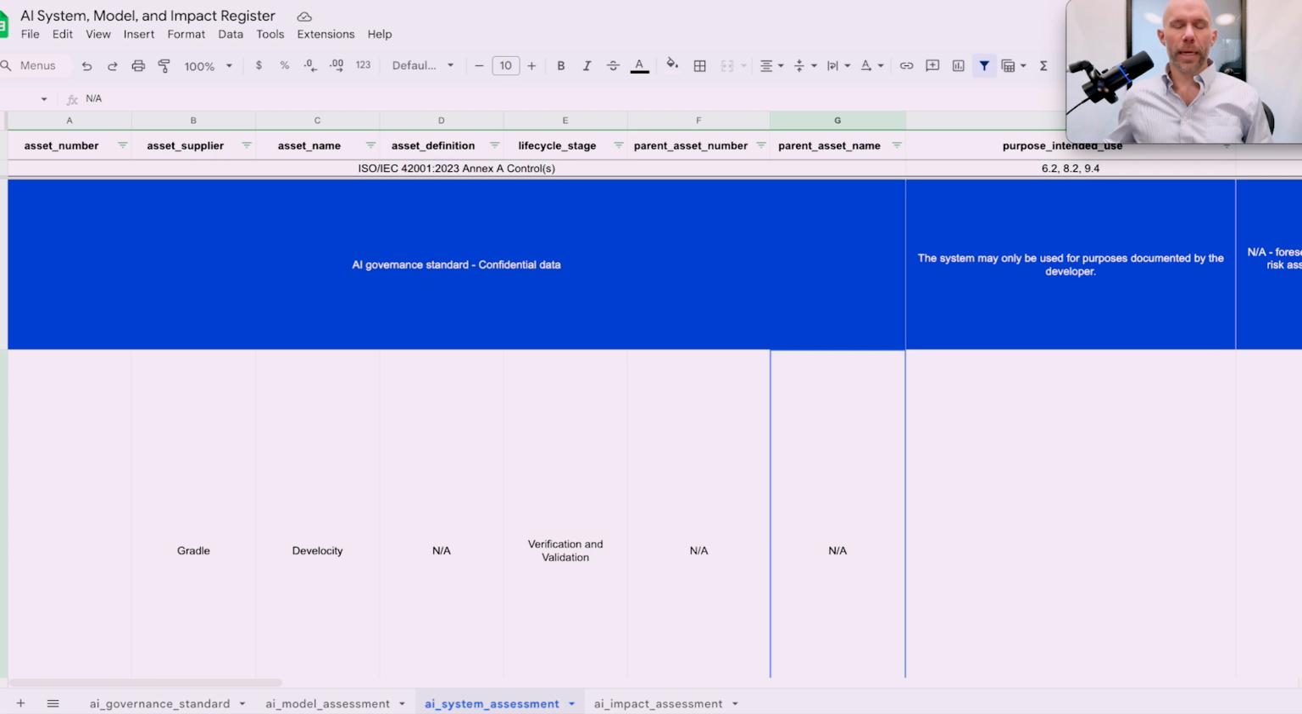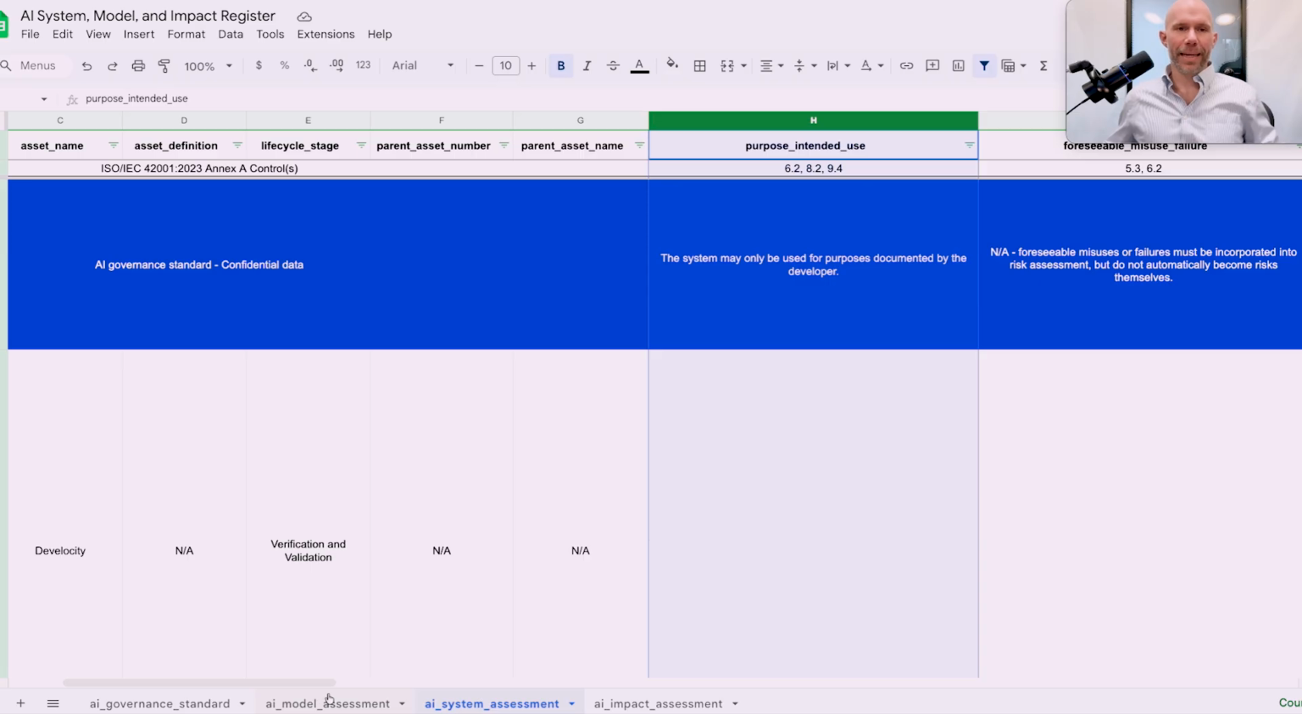All right, so getting into it, we have the first column here, which is the purpose and intended use of the AI system. So this is critical for Annex A control requirements 6.2, 8.2, and 9.4, because you need to understand what a system is defined for before you start using it. And according to our standard, a system can only be used for the documented purpose by the developer.